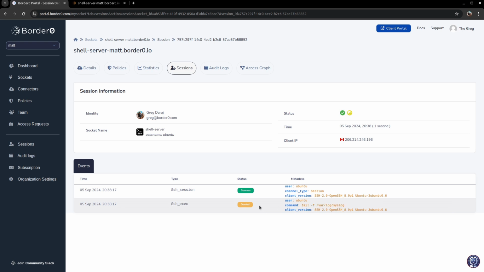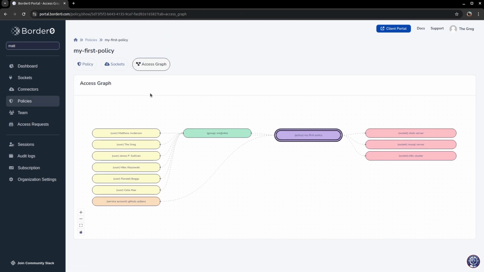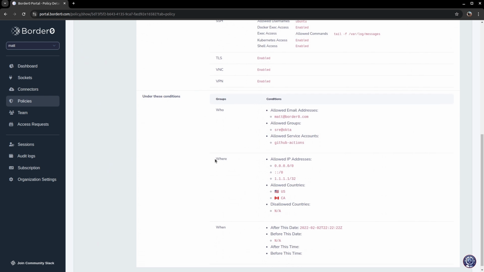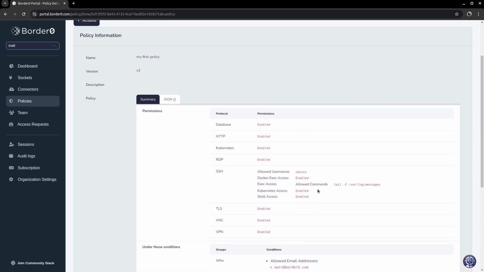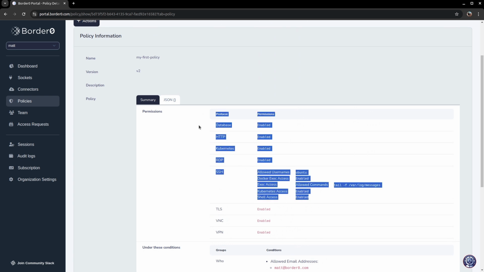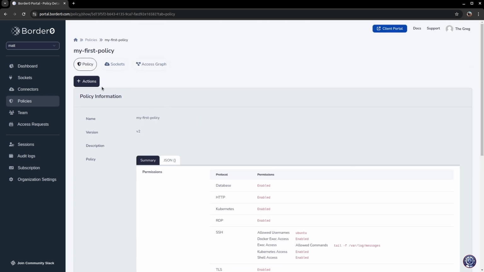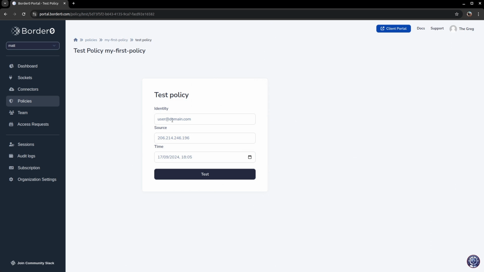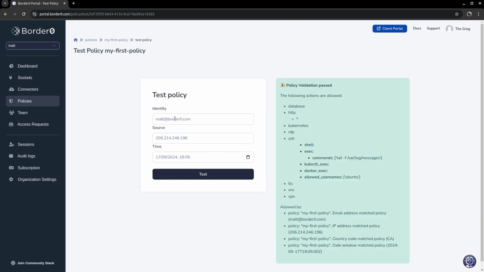All right, so that's how Border Zero's policy engine makes managing SSH access super flexible and secure. We set up specific rules for who can log in, from where, and what they can do, all with just a few clicks. This isn't just about locking things down. It's about control, making sure only the right people can do the right things at the right time. And with the built-in tester and detailed logs, you get full visibility on what's happening. Simple, clear, and powerful. That's the Border Zero way.